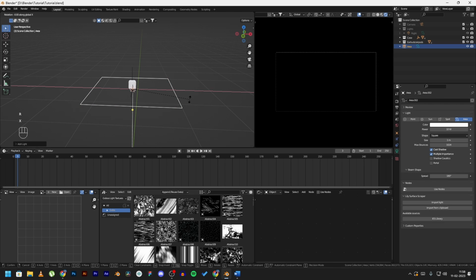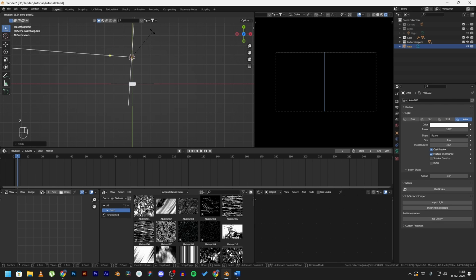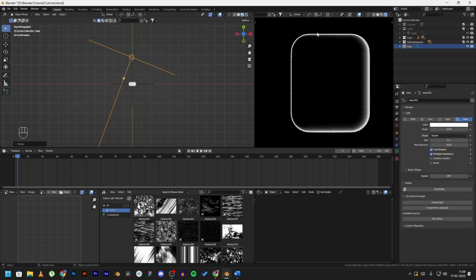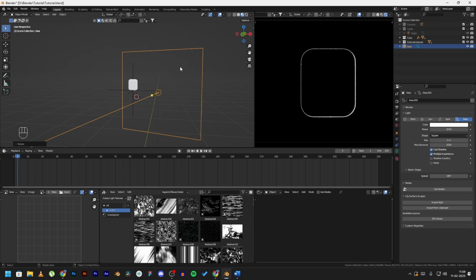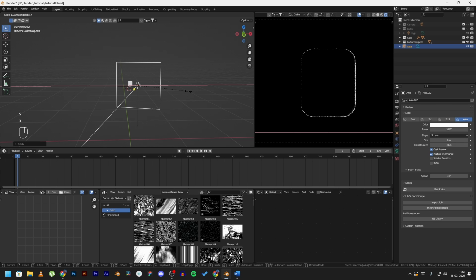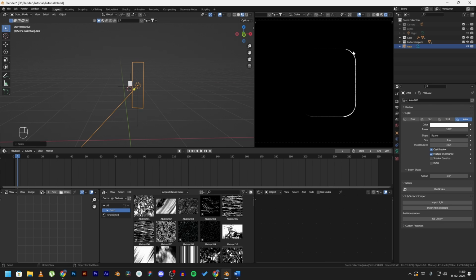Rotate it on the X axis. Go to the top view. Rotate it on the Z axis until you see the light forming an edge around the product. This already looks good, but we want this light only on the right side. Now the shape is square, so it is all. Press S, X to scale the light. Now it will only illuminate the product from the right side.